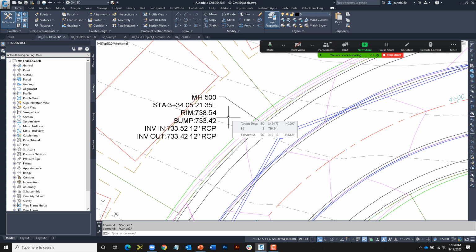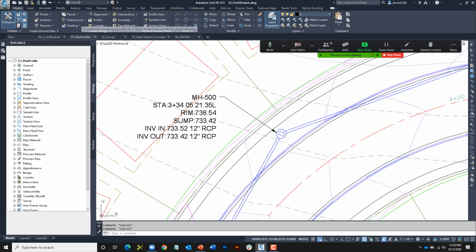In that case, we wouldn't use a Civil 3D label that wouldn't apply, so you may be wondering if there's other ways to create maintenance-free labels, and we can do that using a concept called fields. I'm going to jump to another drawing.